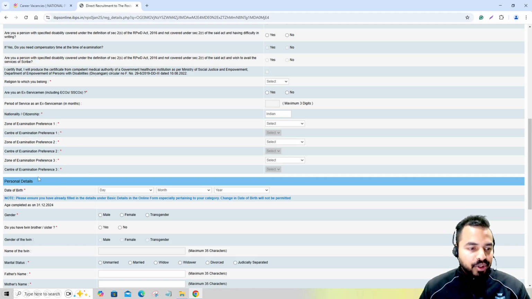Then you have to mention your date of birth, your gender, if you have a twin brother or sister, the gender of the twin, name of the twin, your marital status, father's name, mother's name. So all these details are required to be filled out. So I have filled out all my details here, right? So you can see here that we are required to cover if you are a person with a specified disability covered under the definition of section 2. So you have to fill out accordingly.